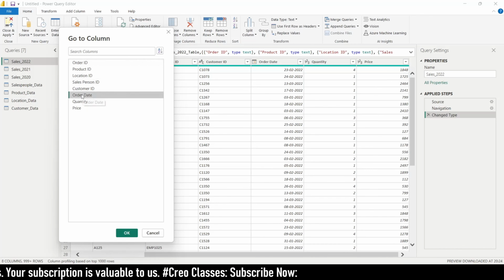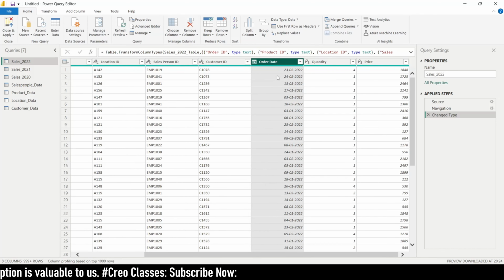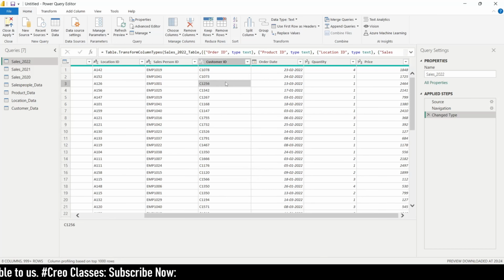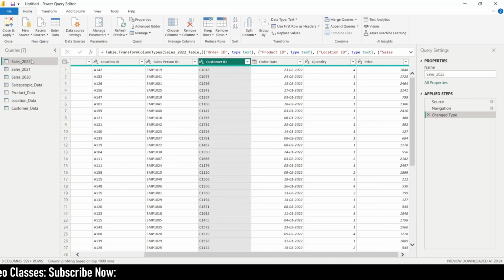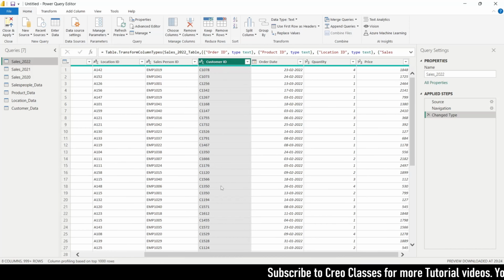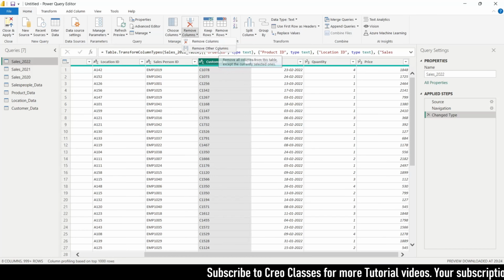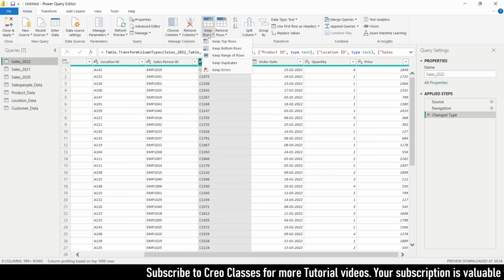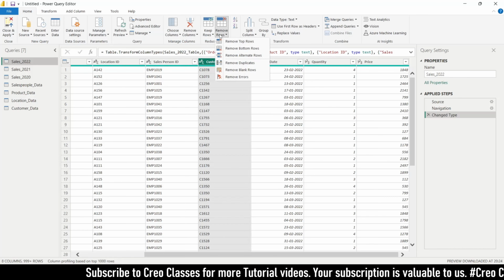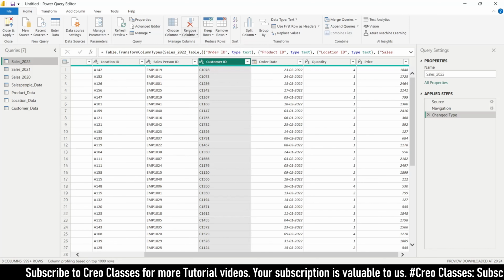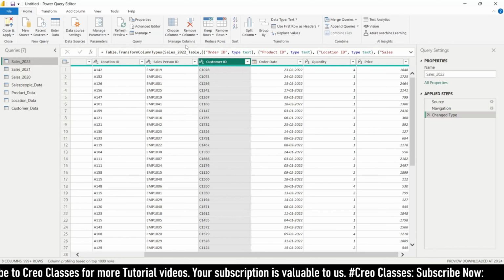Like if you have to go for the order date, if you click on OK, as you can see the order date column is selected. So it is very easy to view those columns individually. Okay, so this is how this choose column tool will work. And if you need to remove the column, you can directly click on remove column. Or if you need to keep this particular column, and if you need to remove all those columns except the selected column, you can directly click on remove other columns. Okay, and the same for the rows, like keep rows and remove rows. Okay, so this is how these manage column and reduce rows tools will work.